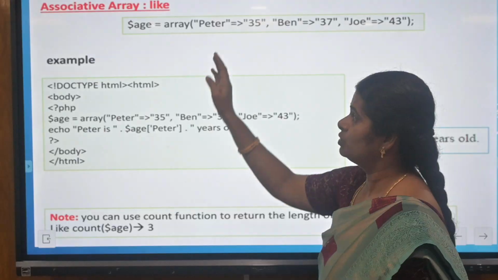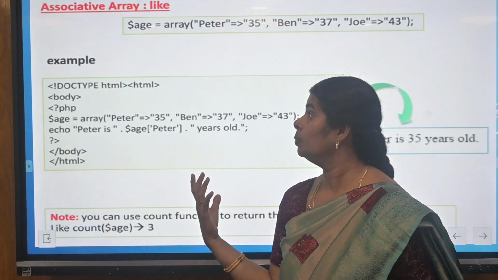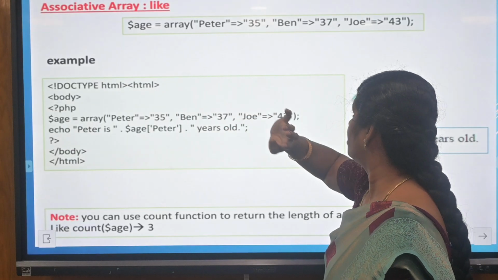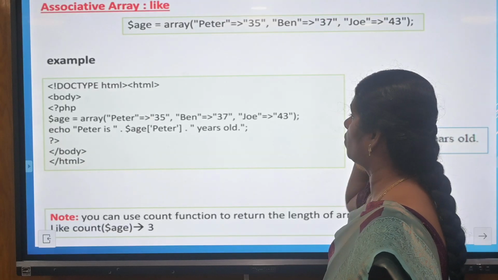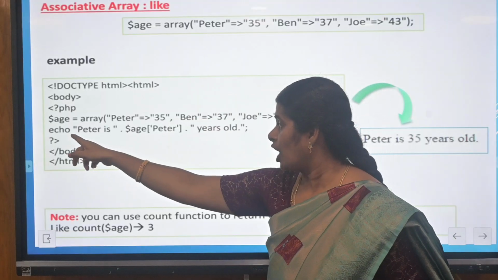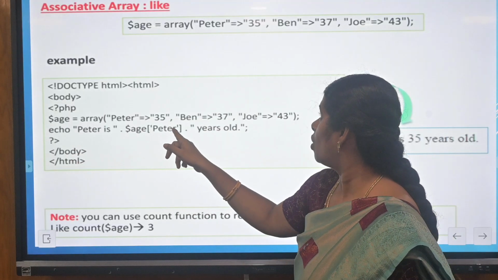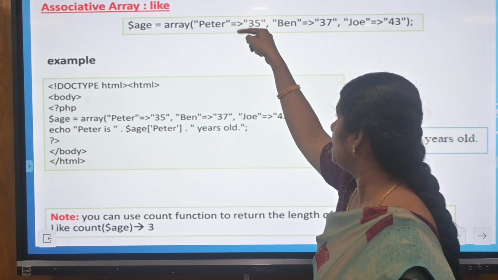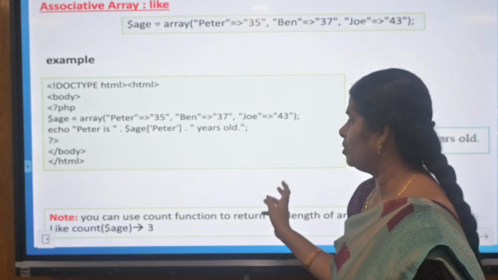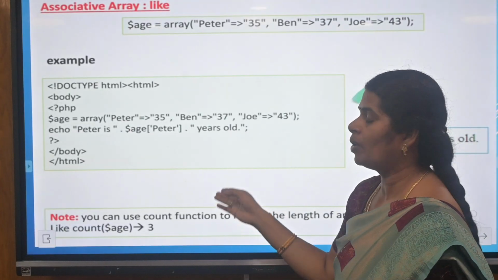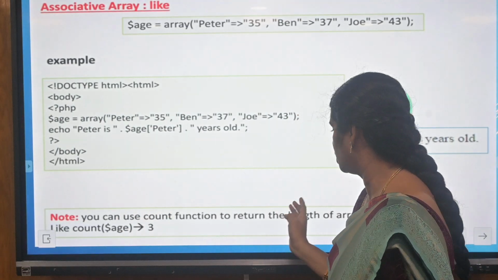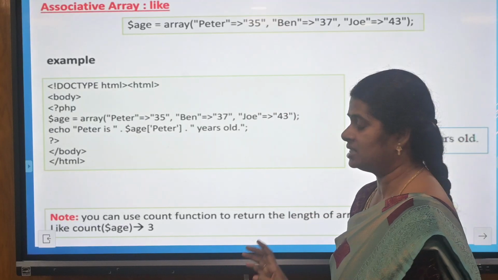Then next one is associative array. It has key pair values. For example, I created an array for the variable age with Peter means 35, Ben means 37, Joe means 43. Here I printed the value by using the key, echo Peter is age of Peter. So automatically it takes the value of Peter as 35. So Peter is 35 years old will be printed. Using the same program, you can count the length of the array by using the count function. Automatically it returns 3 as a value.